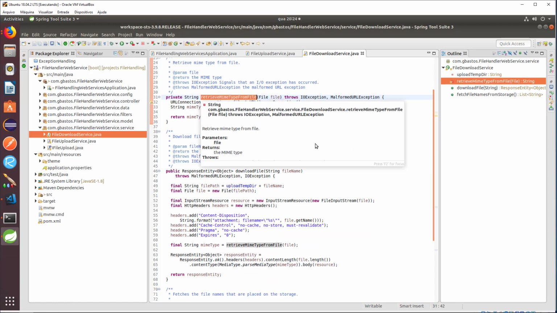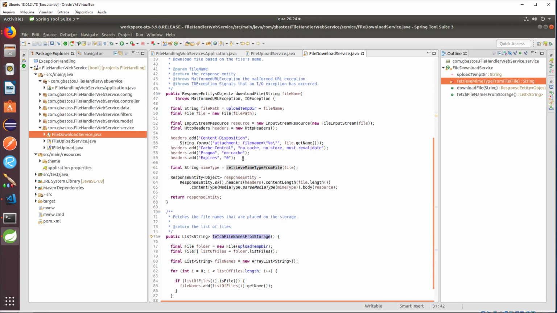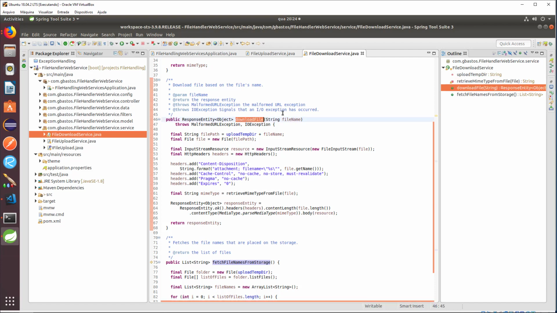So this private method is going to be used here in this public method that I call download file, that receives the name of the file, and what it does is pretty much read the input stream resource into a resource object, and then I output this to the controller. So basically at this point, using the header and so on, I return the file to the controller. That's why I'm able to download it through the browser, for example.